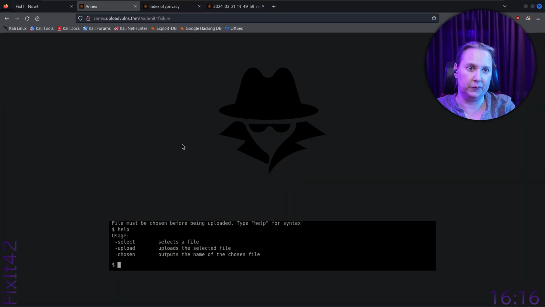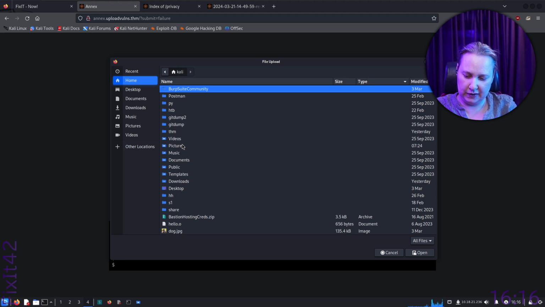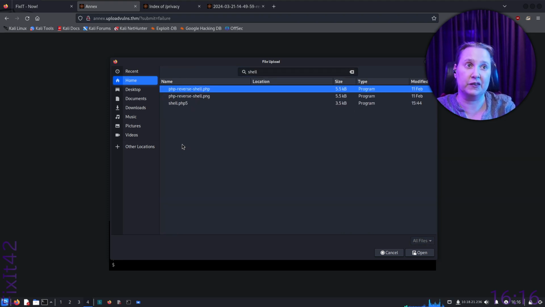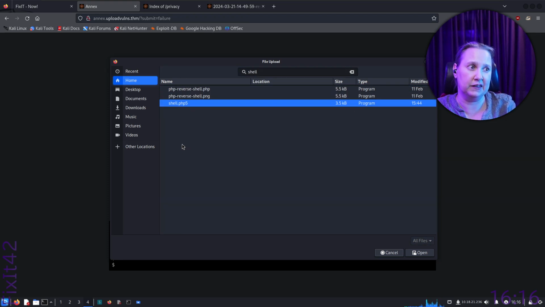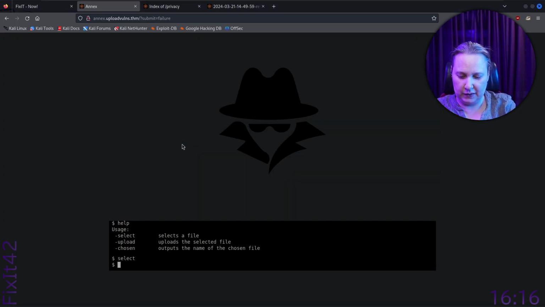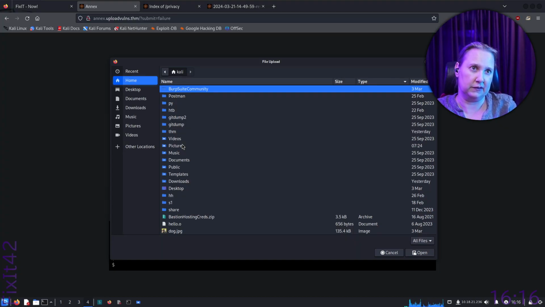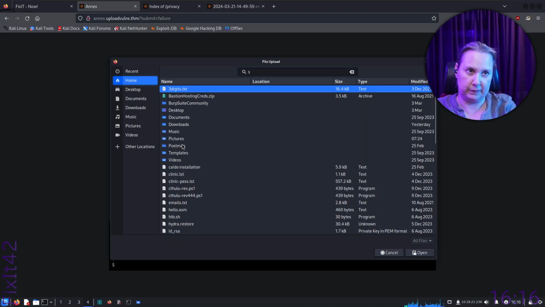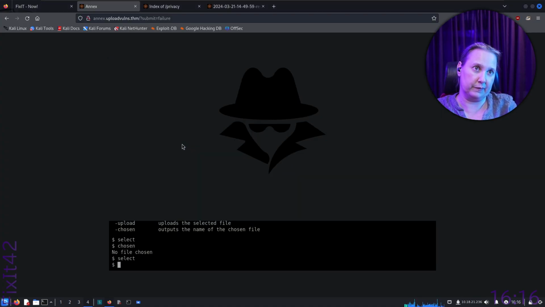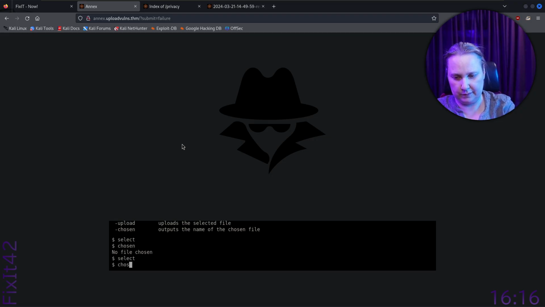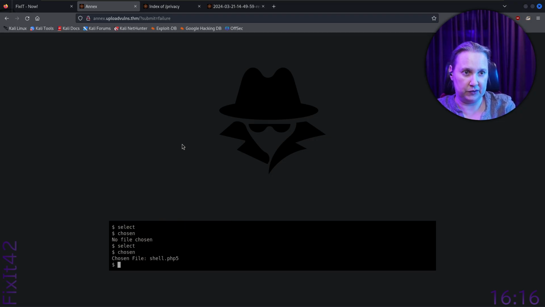So if we do help here, we're with a new machine. If we select our files now, and I renamed it to the same thing that this person had in his, and then for the JPEGs we didn't have to do chosen. But let's do it just to make sure. No file chosen, okay. Select. Now we have it chosen.